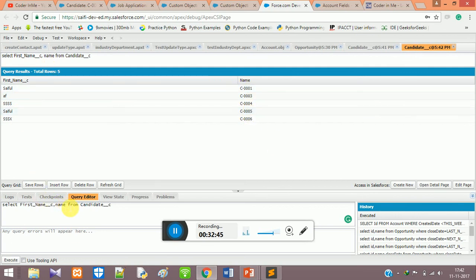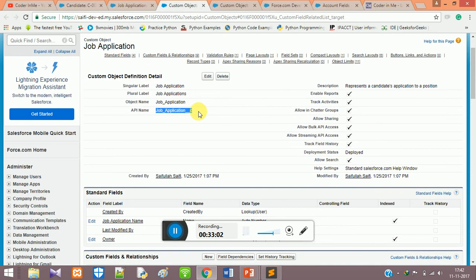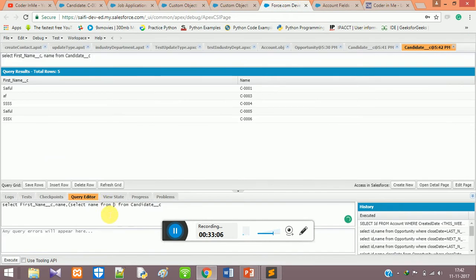I want to check how many job applications they have. So suppose I can use this. Select name from job application, and we already have the job application custom object here. Name is here. We can use it, job application from this.